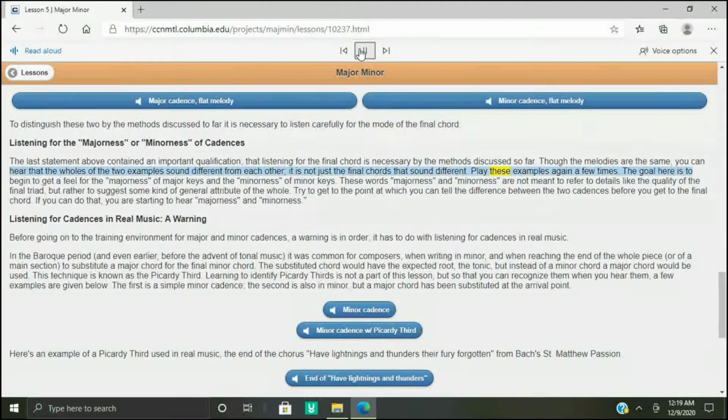Play these examples again a few times. The goal here is to begin to get a feel for the majorness of major keys and the minorness of minor keys. These words, majorness and minorness, are not meant to refer to details like the quality of the final triad, but rather to suggest some kind of general attribute of the whole. Try to get to the point at which you can tell the difference between the two cadences before you get to the final chord. If you can do that, you are starting to hear majorness and minorness.